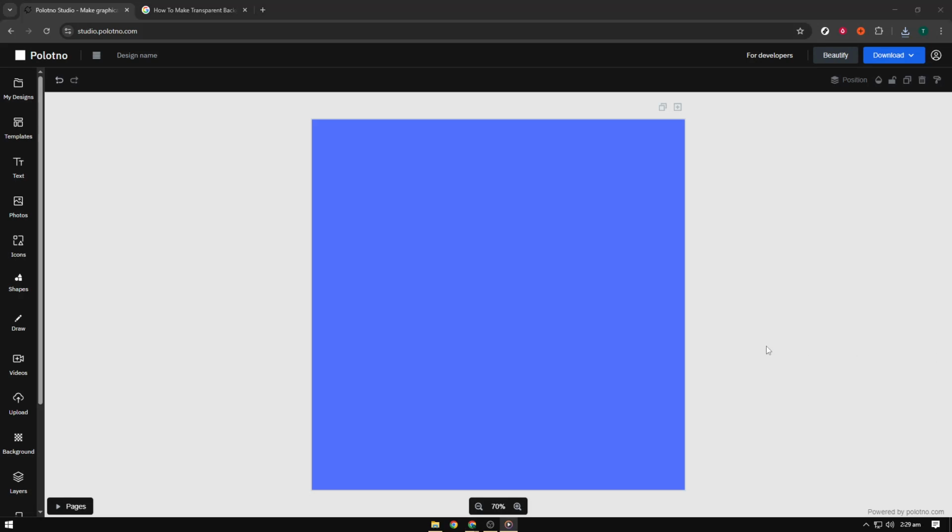Open your web browser and head to studio.polotno.com. This is a browser-based design tool, so there's nothing to install and you can jump right in.